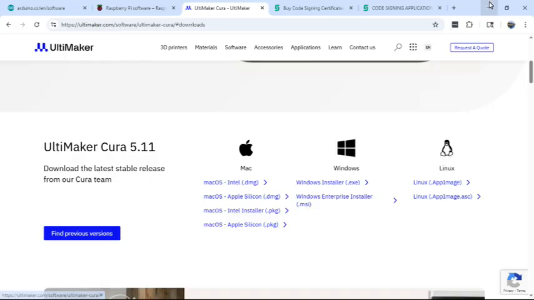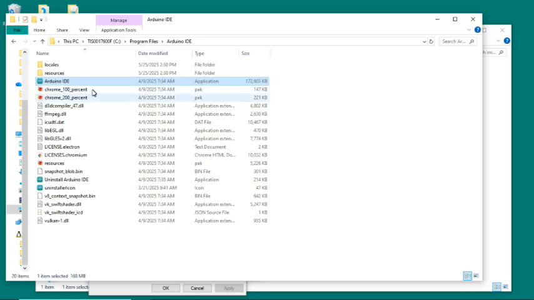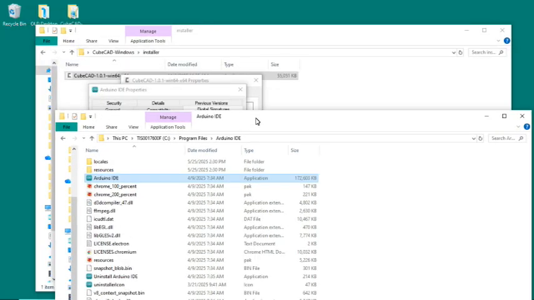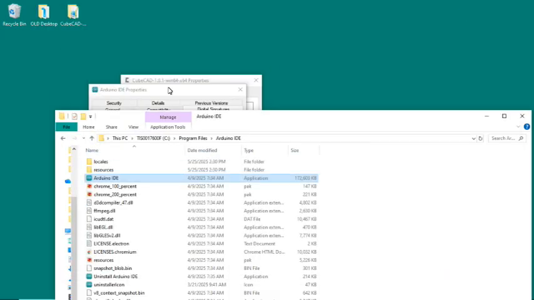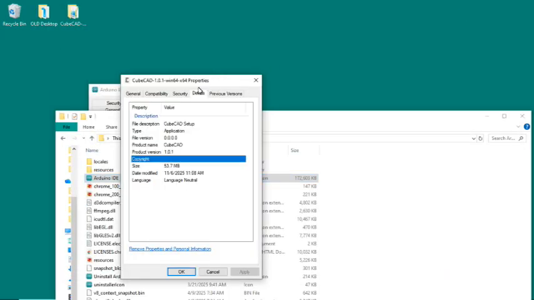So I'm going to go over a couple things here that might be helpful if you want to do this yourself. I'd like to do this for one of my programs. I have this CubeCAD program, and when I right click and go to properties, it shows this, and notice in the tabs here there's no digital signature tab.